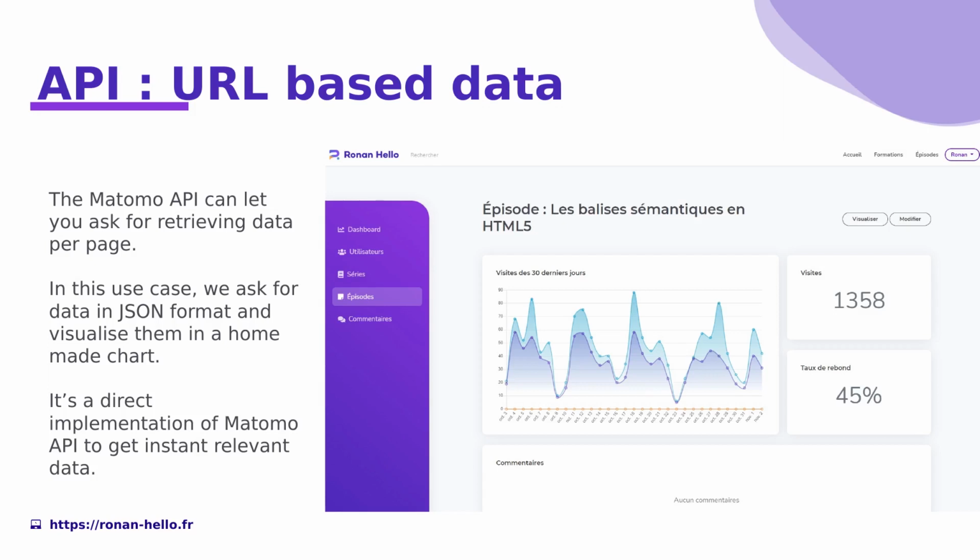I just configured the Matomo API to answer me in a JSON format, and then I took those data and used them to build homemade charts using the HTML library chart.js. And as you can see, it's pretty nice, and I have the information right in my back office, and I don't have to connect to my Matomo instance to visualize them.